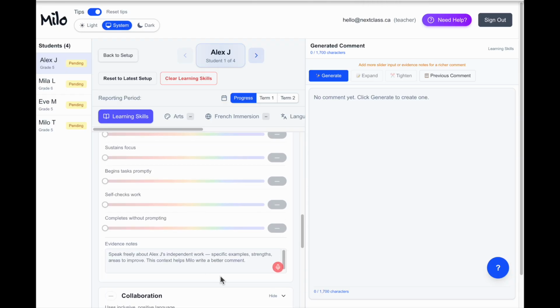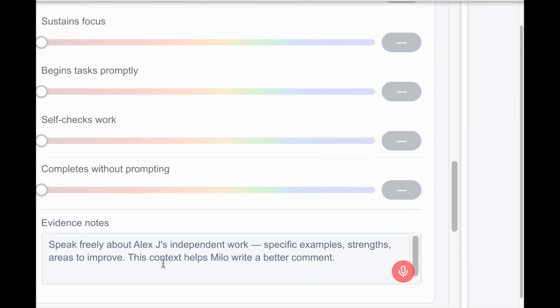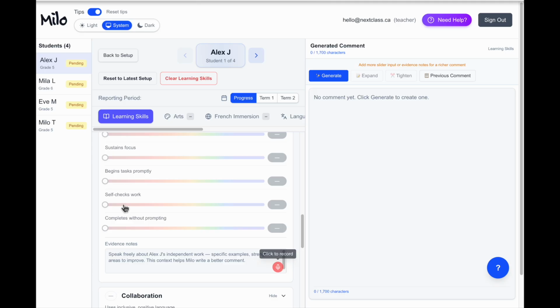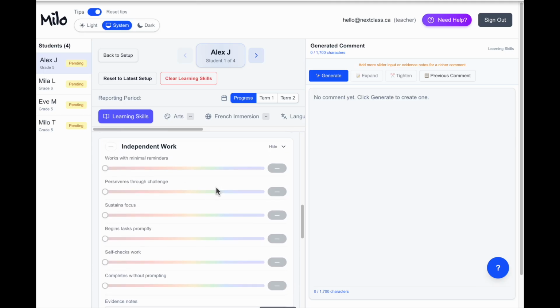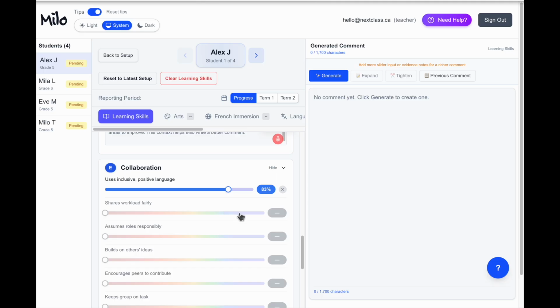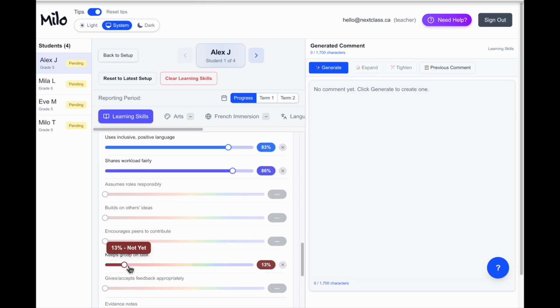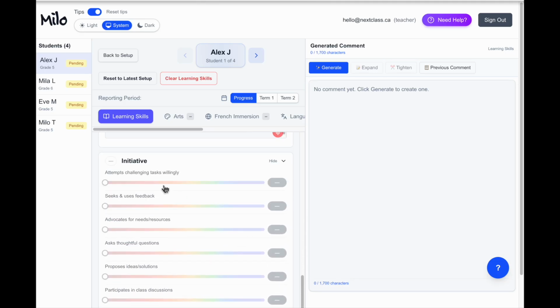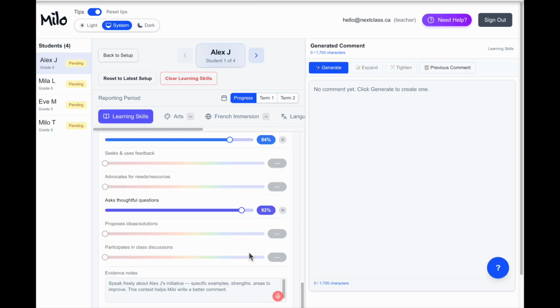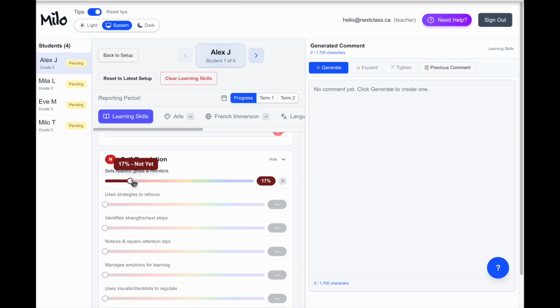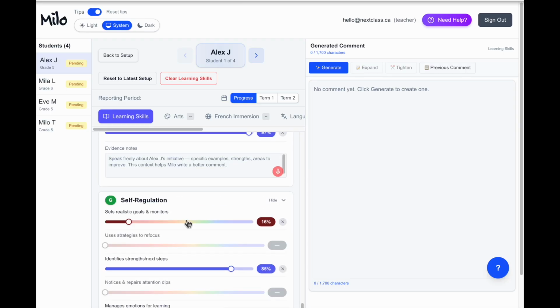However, just to give you some information on how the comments are generated, we have designed an algorithm that prioritizes the extremities of your sliders picked. Anything in the middle will be less likely included, unless of course it's the only thing you've selected. Otherwise, scores below 40% will be included in the next steps automatically, and scores above 70% will be reported as strength early on in the comment. This applies to both the learning skills as well as the subject comment tool.